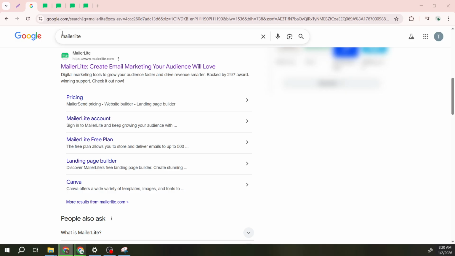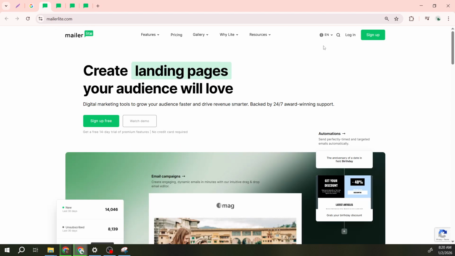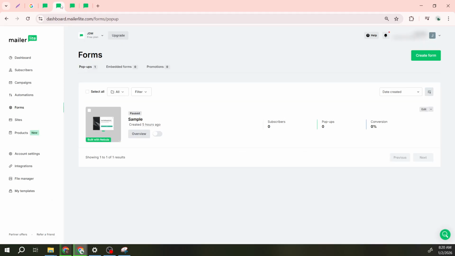Start by opening your browser and searching for Mailerlite. Click the official Mailerlite website in the results to head to the home page. Once you're there, select Login and sign in to your account so you can access your dashboard. From the dashboard, look for the Forms section. This is where all your sign-up forms live, whether they're embedded on your site, pop-ups, or standalone landing page forms. Open the Forms tab to see the full list.